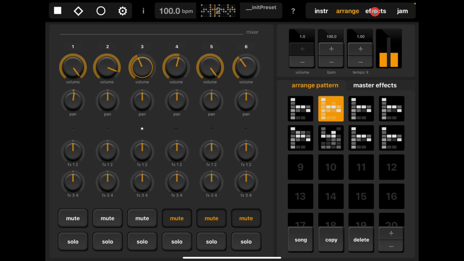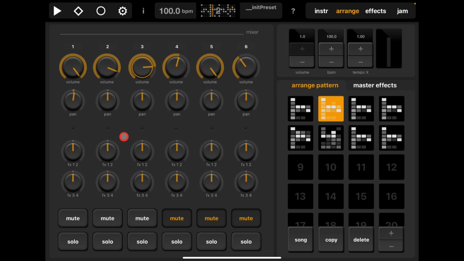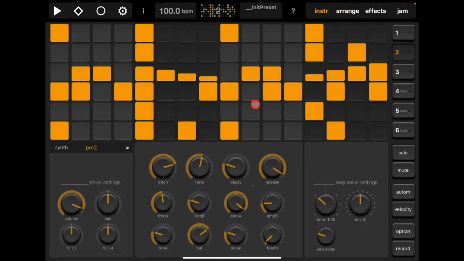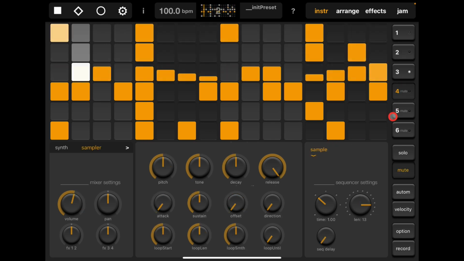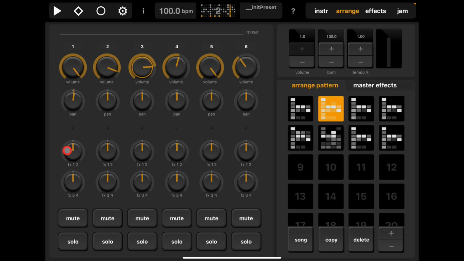So moving on to our effects page now. The effects work in conjunction with the mixer. So what I'm going to do is go into our instrument here and make sure that everything is kind of playing. Oh, we're on a song mode. Okay. Now, if we look at our mixer, you'll see it says effects 1 and 2.